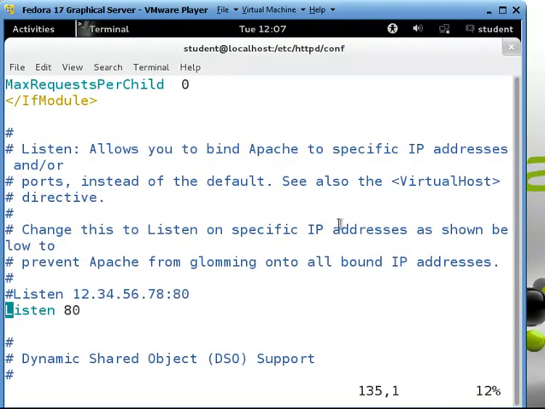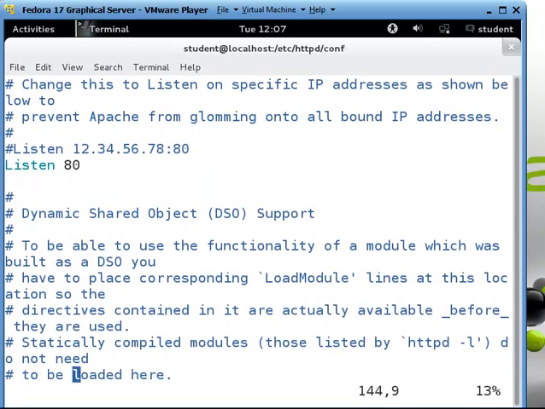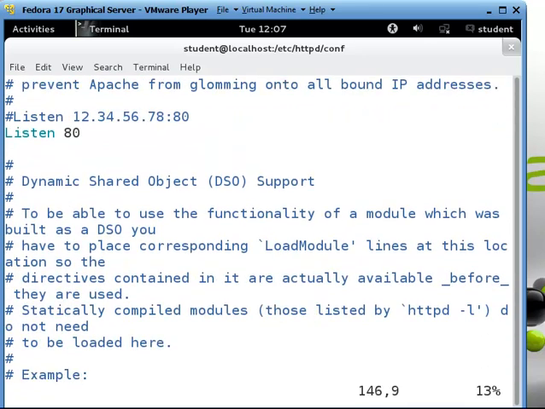So that's that. You can tell it to listen only on a certain address, so only certain IP addresses can access it, and so on and so forth. Dynamic shared objects, DSO, are loaded here.